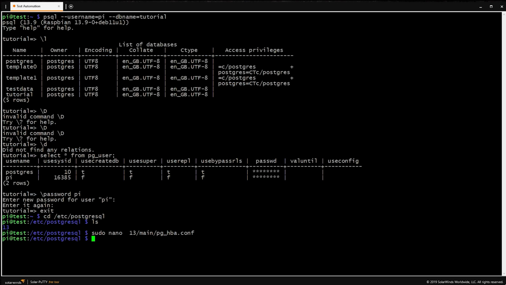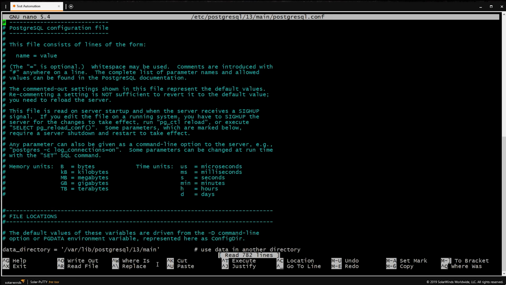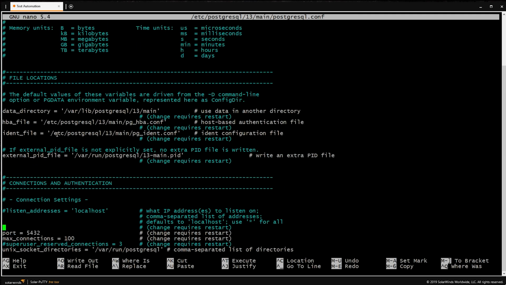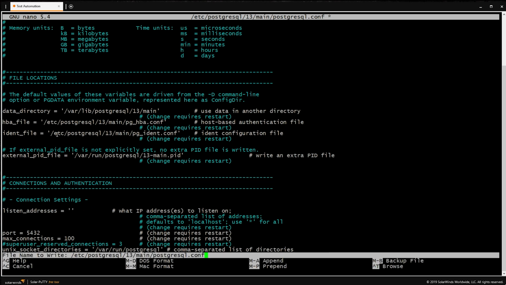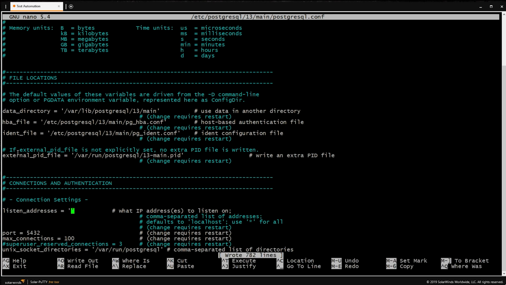Now the second file that we want to modify is this one, the postgresql.conf file. In connections and authentication, just look for listen_addresses. And in here, obviously, localhost means you're going to listen only to localhost. But if you want to have the ability to listen on all addresses, you would do something like that. That would accept basically requests from everything.